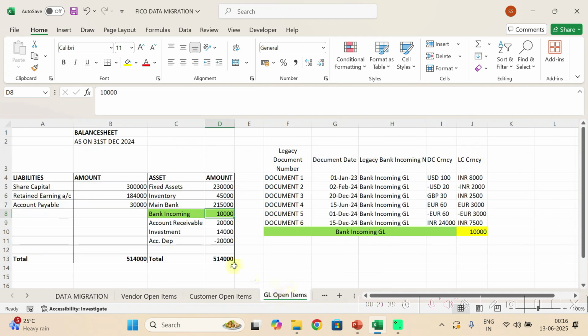Go to GL open items. In this whole balance sheet, you have this one GL open item. Bank incoming GL will generally be open item managed. I have purposefully put all the scenarios so that you can understand. Now, any GL can be open item managed. If you are putting any GL as open item management, you have to migrate line by line. That's it. That is the difference. So here I have put bank incoming as open item management.